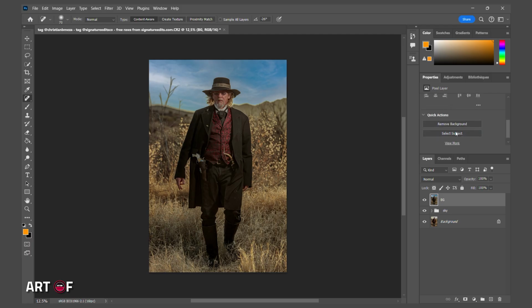From the quick actions, we will pick Select Subject. Once the subject is selected, duplicate the layer. Reselect the subject by holding Control on Windows or Command on Mac and click on the new layer with the left mouse button.